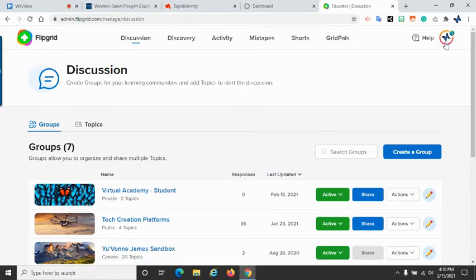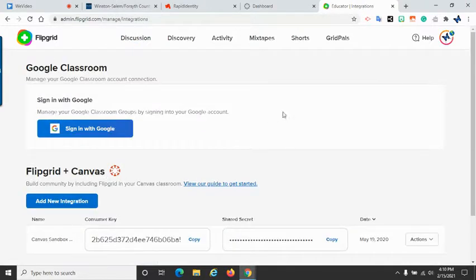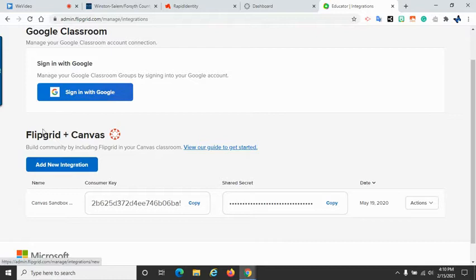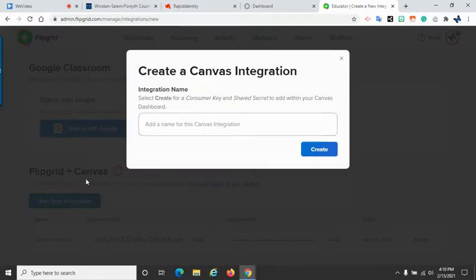In the upper right-hand corner, I'm going to click on my avatar. It could be your initials. And then I am going to click on Integrations. And the very first integration that comes up is Flipgrid and Canvas because that's something that people use together a lot. And I'm going to actually be adding this to the Virtual Academy staff page.